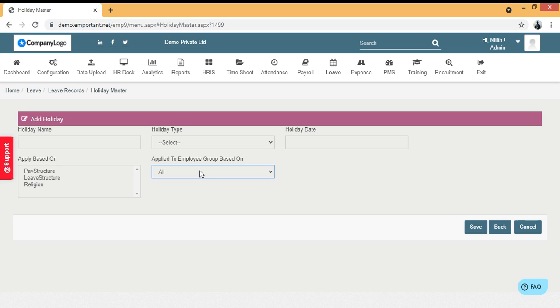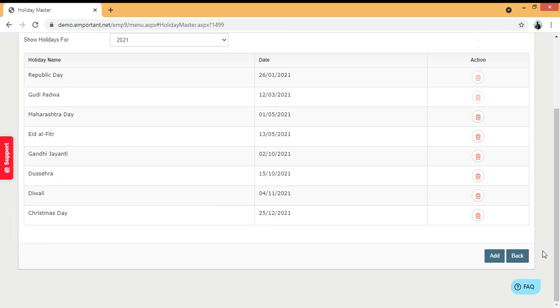However, note that once you have added the holidays, they can be deleted from the previous period in the same year. Here you cannot delete the previous month leave calendar. You can delete from the current month only.